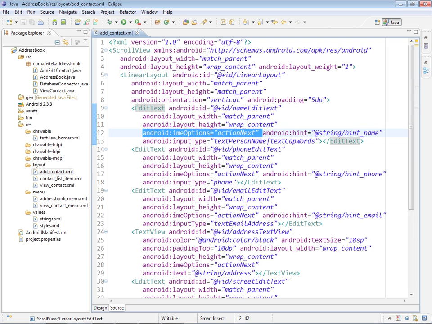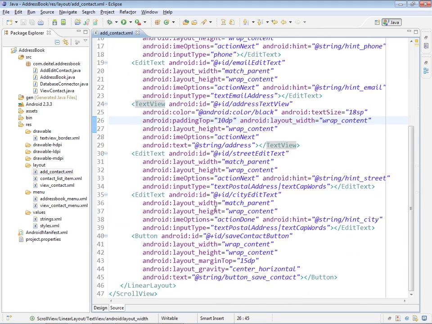So the IME options value action next says when you're done with the given edit text to move on to the next edit text. So for example, we have for the first edit text here the IME options action next, and again for the next edit text, and again for the next one, and we continue to do that all the way down till the very last of the edit texts where you can see IME options action done. And what this does is it dismisses the keyboard at that point so that it's no longer displayed on the screen.